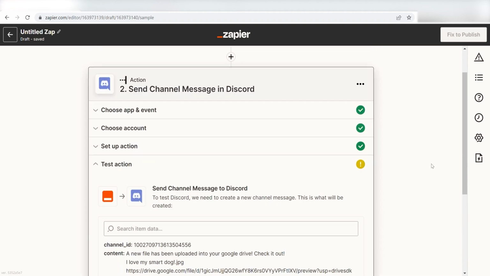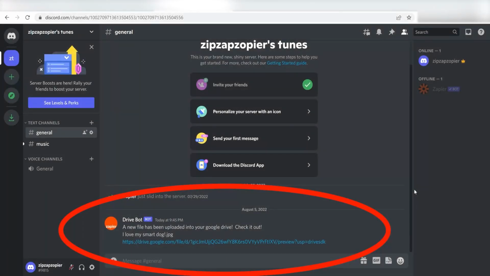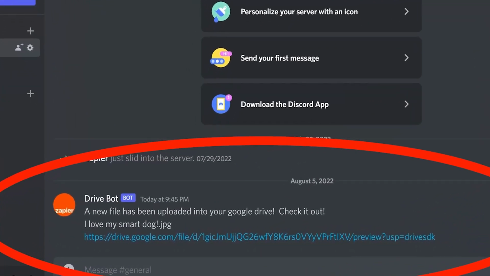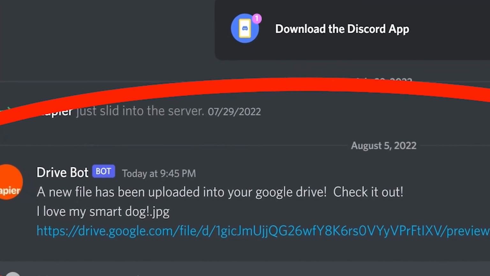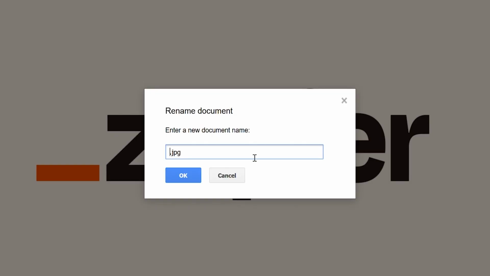Next, click Test and Review, and I should be all set. Yep, there it is. This is ready to turn on. Now, anytime a new file is uploaded into our Google Drive, a message will automatically be sent out to our selected Discord channel. I hope this was a helpful demo.